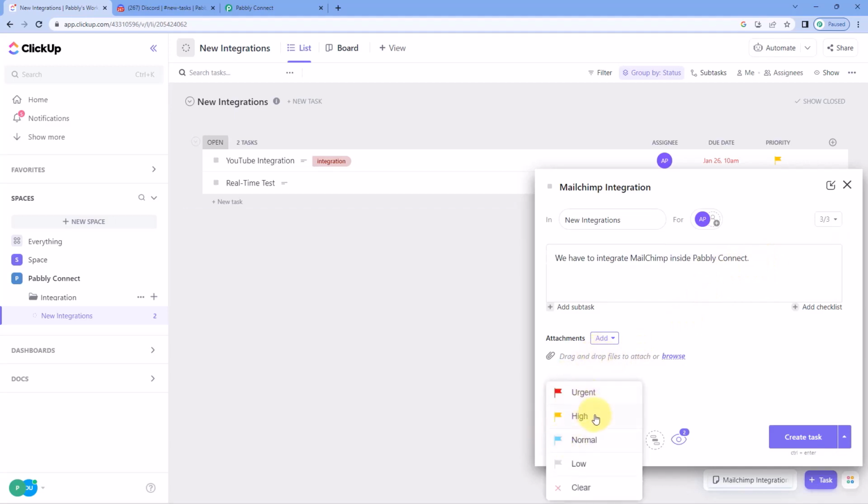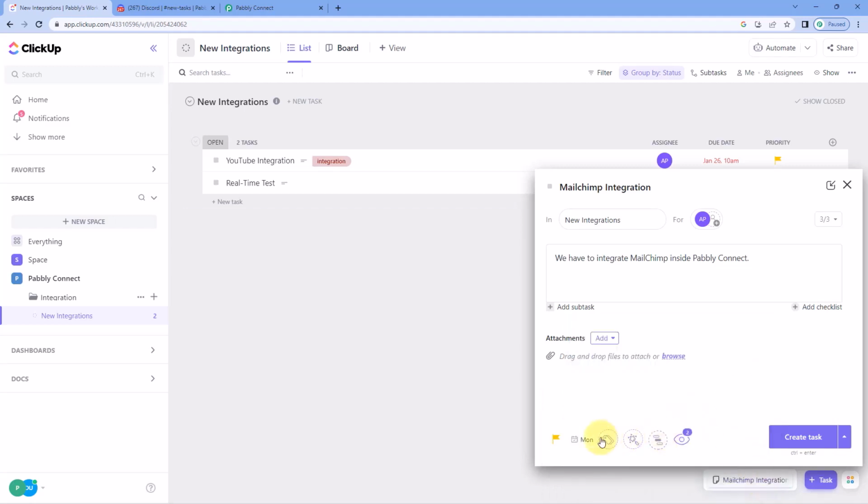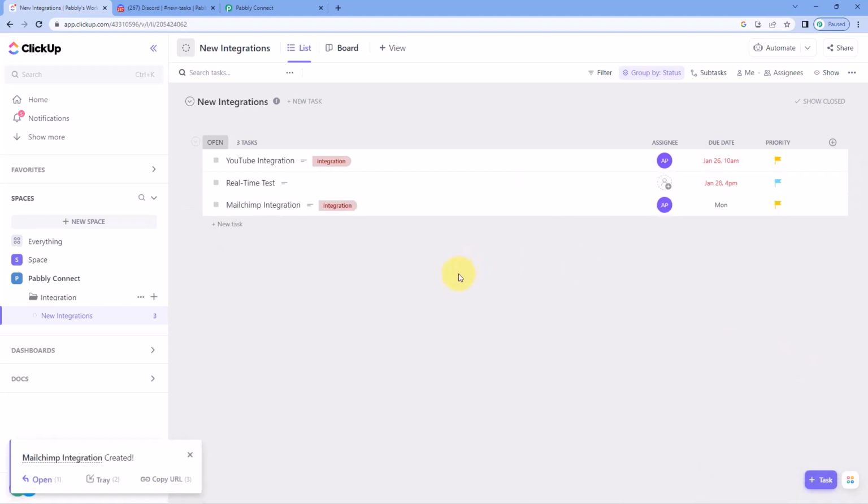Let's set the priority as, for example, high. Set a due date, for example, 6th of Feb. This is the due date we have added. If you want, you can add a tag. I'm adding the tag as integration. Then you can actually edit the template and other details as well. So here, while creating this task, you can enter all the details of your requirement and click on this create task button. So just now we have created a new task in ClickUp.